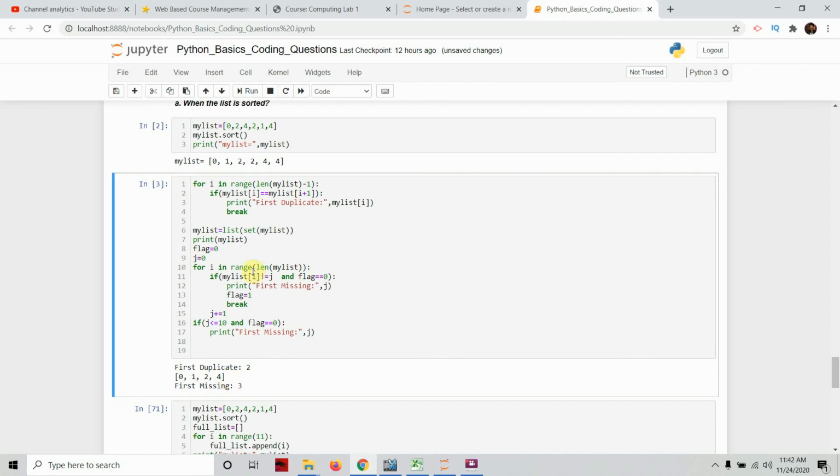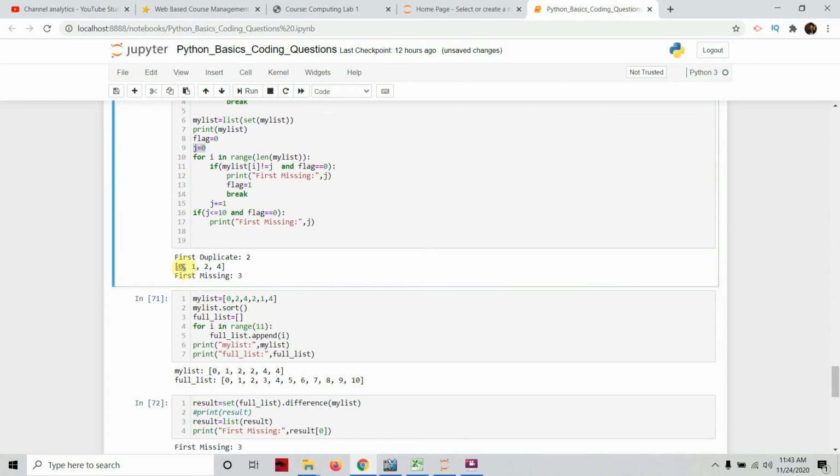Okay, so we printed my list, this was printed, right? And we have set a flag to 0 because we only want to print just one missing number. Once the missing number is printed, we don't want it to print the second missing number. That's why we have used a flag variable. And j is assigned to 0. That means this position should hold 0, this position should hold 1. We are checking it that way.